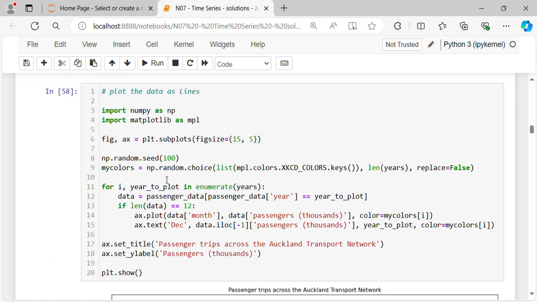Now we plot the data as lines. We will look at this in the next lab, plotting the data as lines.